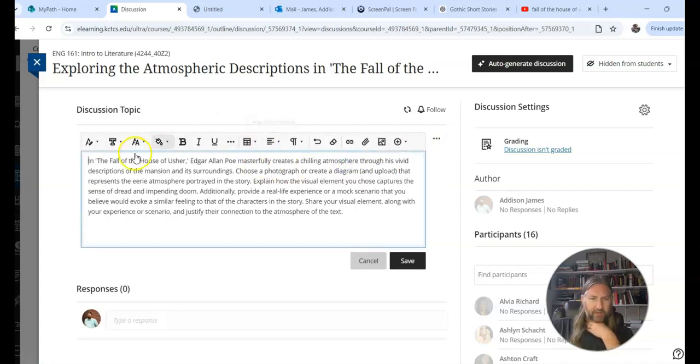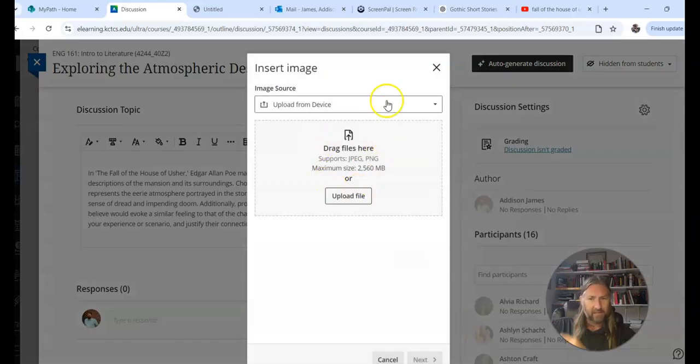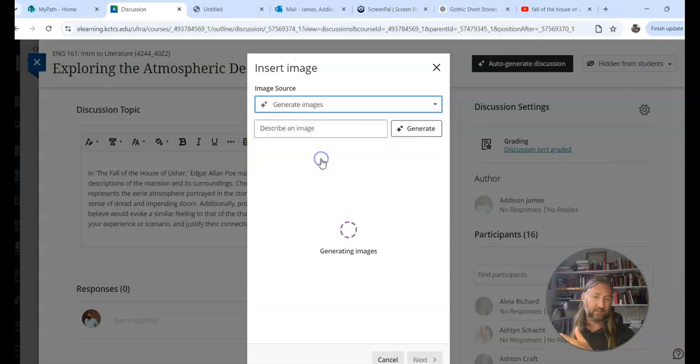I'll show you that. For this, I do want to add an image, and the way that I can do that is go right here, and I'm going to add image right there. I don't have an image, right? But I want to use AI to come up with an image for me. Stock images from Unsplash. Actually, I'll use that. Generate images would be using AI. Let's see what it can do. Generate an image, and I'm going to describe spooky, eerie, gothic mansion. Generate.